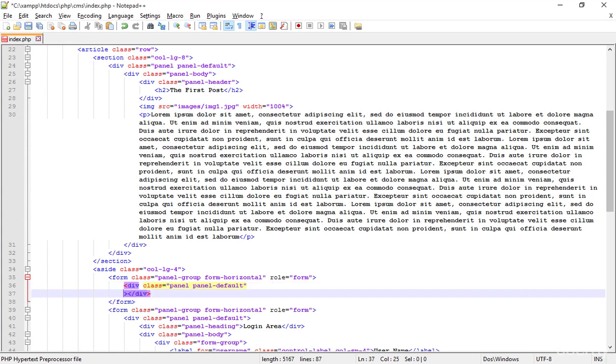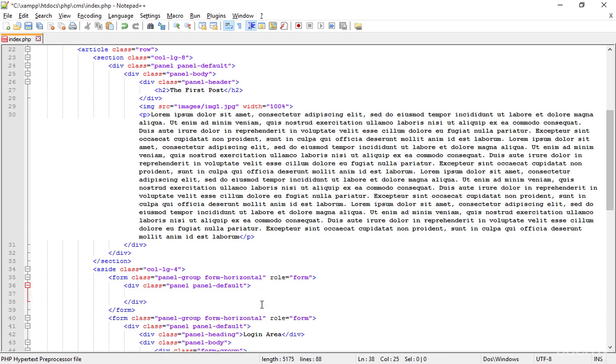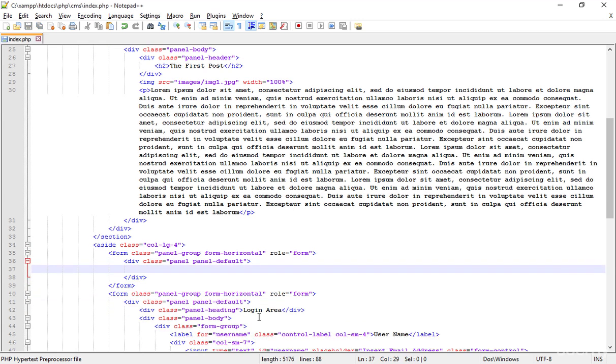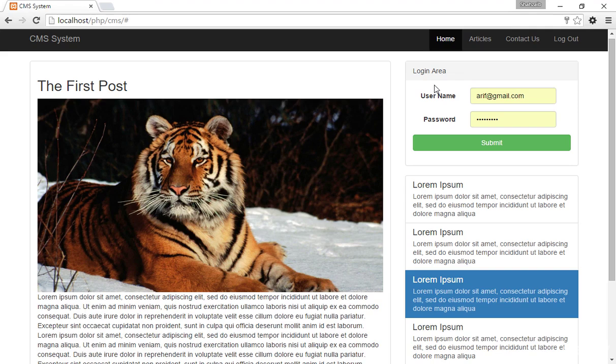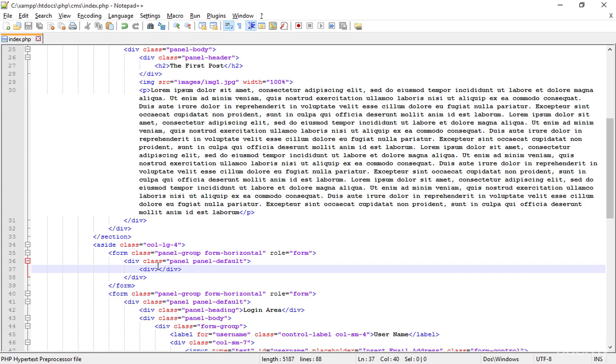Then press space, wait for a while, yeah, press enter actually. And what to do after that? I'm not adding a heading, I'm not adding the panel heading, okay? Heading means the login area, like the thing I added is called the panel heading. I'm not adding the heading now, and directly adding the panel body, okay?